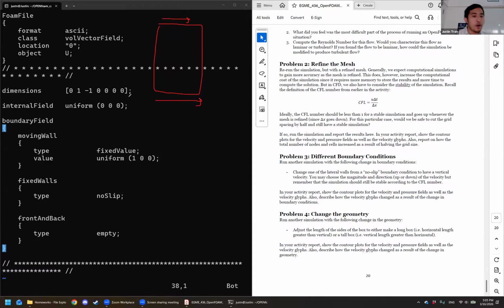And then in this file, we create another section here. We can call it maybe bottom wall, or bot wall. Then we give it the same kind of uniform velocity, just like we did with the top. Questions?